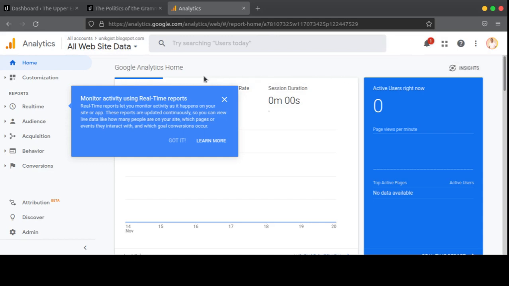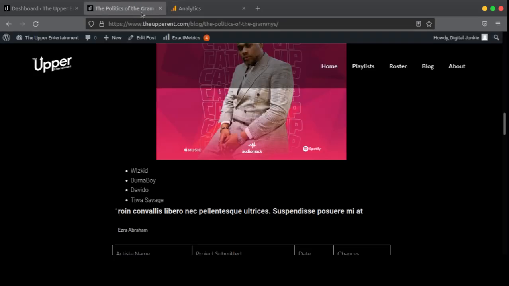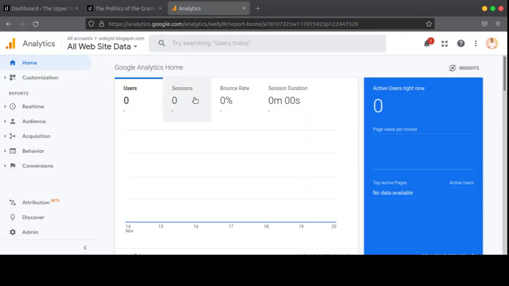Upper Entertainment email. Okay, I have a blog. Oh, this was my blog then, 2016 to 17. So I obviously stopped using the blog, and I'm sure it's down now. So I remember I connected it. So this is it. In your own case, it's going to appear here.